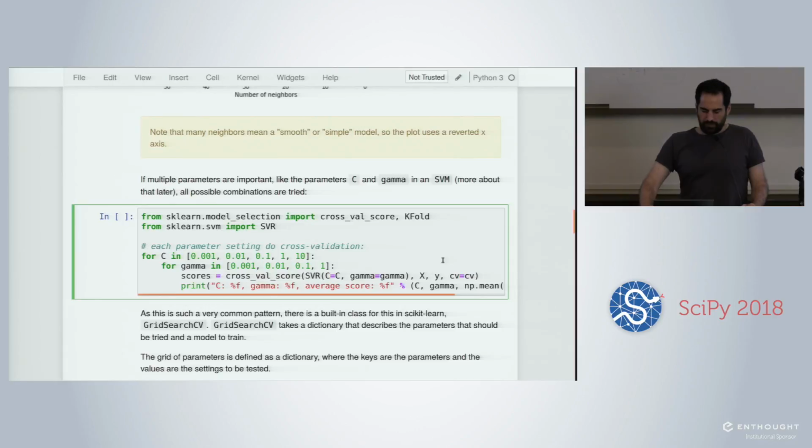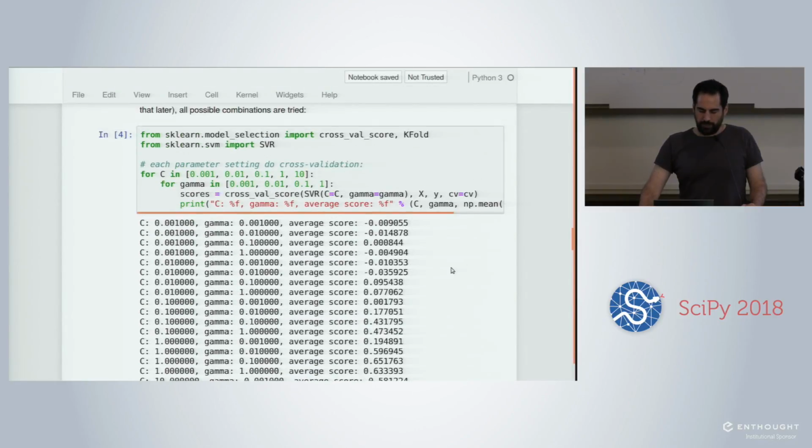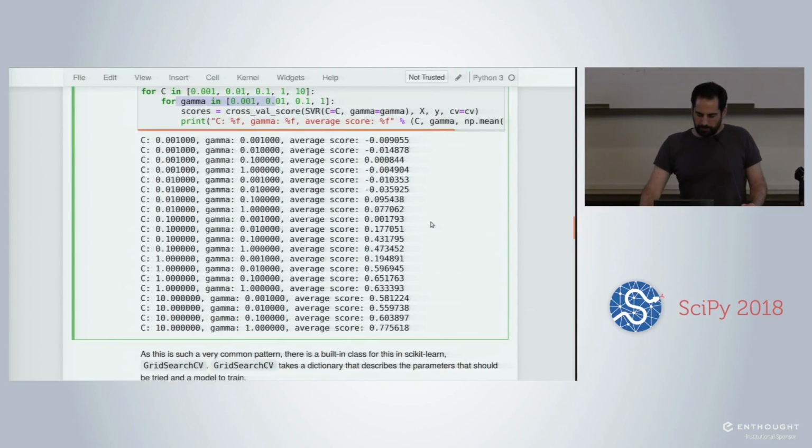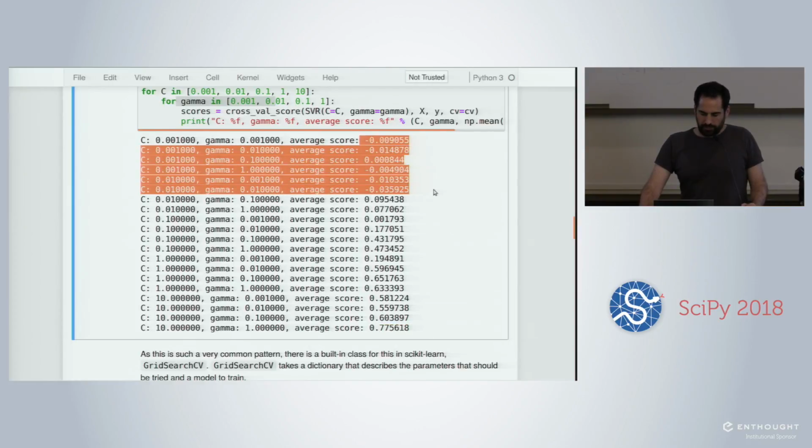We have the same kind of problem with other models. This is a support vector regression. There are two hyperparameters, C and gamma. And you can see that for some values of C and gamma, we have a good score. Like this one is quite good, for instance, or this one is even better. And for some combinations, it's very bad, with a score close to 0.